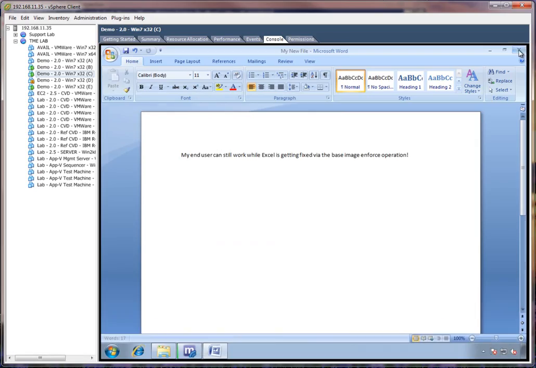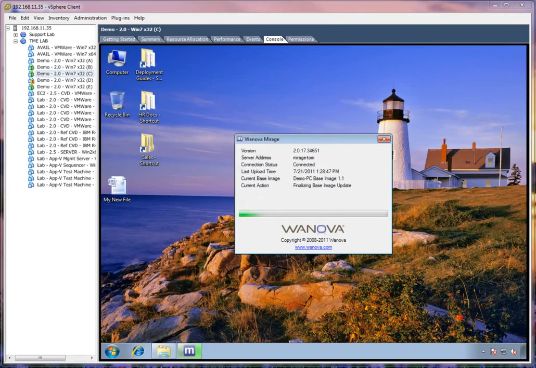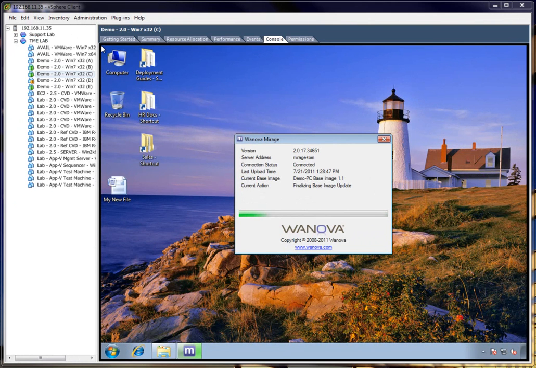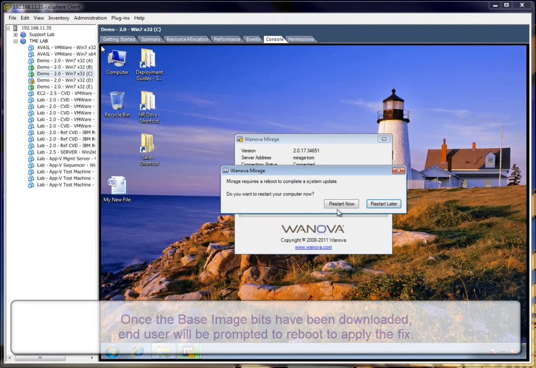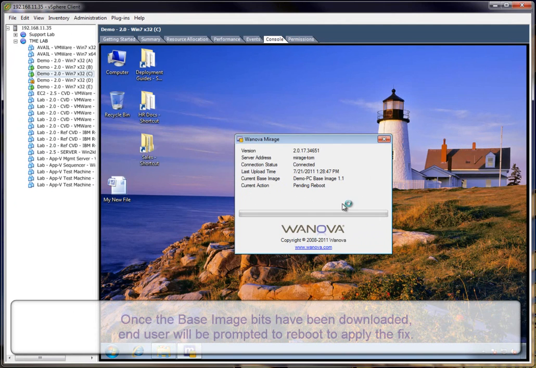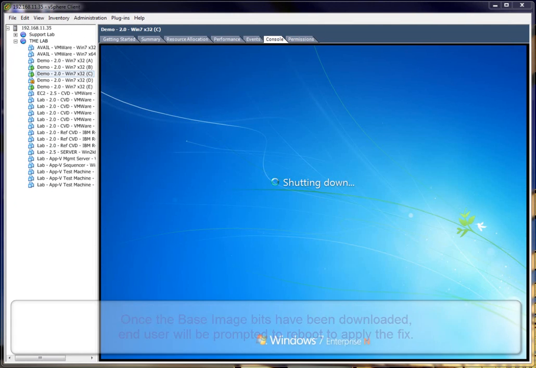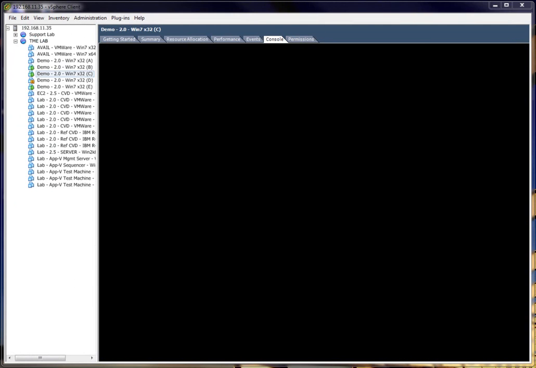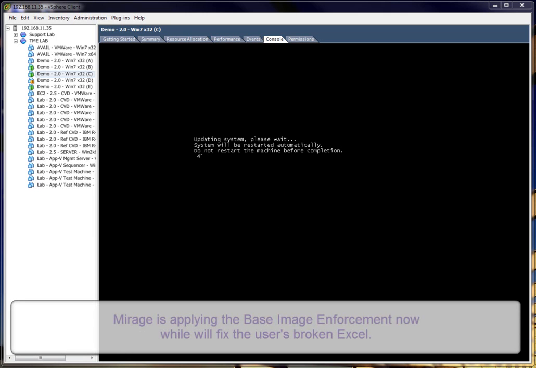Okay, so once again, let's skip ahead to the end of this downloading process. Our end user has been prompted to reboot, so let's go ahead and do that. And once we do that, we're once again going to enter the pivot phase. The pivot phase is basically common to any Mirage operation we do that requires a reboot. As you recall, the pivot phase is where we'll take all the data that Mirage just downloaded and merge it onto this endpoint to accomplish our mission.